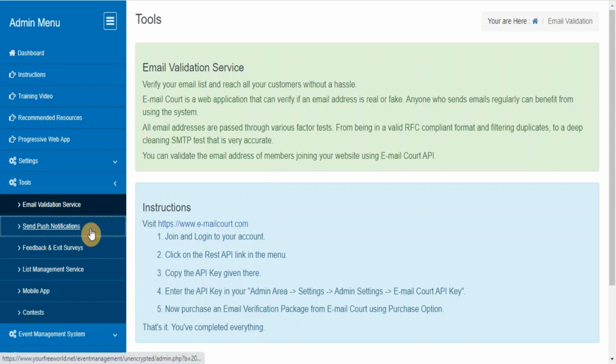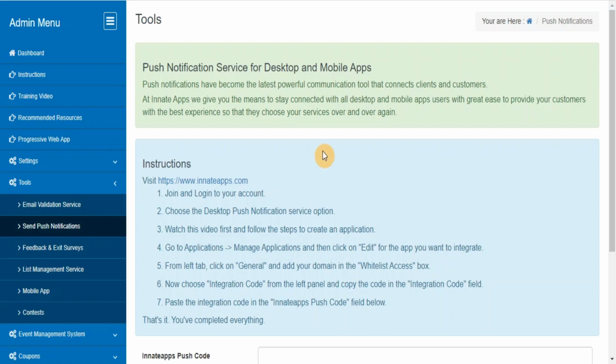Send push notifications. Push notifications allow you to stay connected with all desktop and mobile app users with great ease to provide your customers with the best experience so that they can choose your services over and over again.